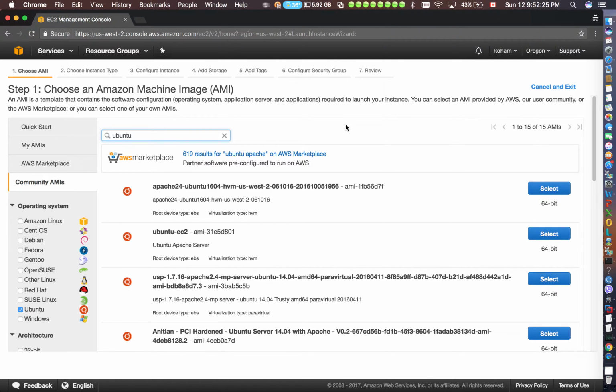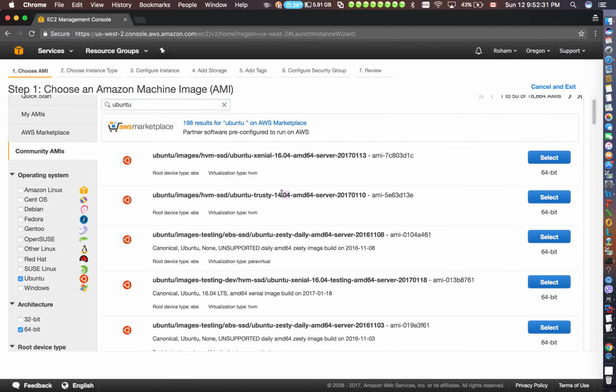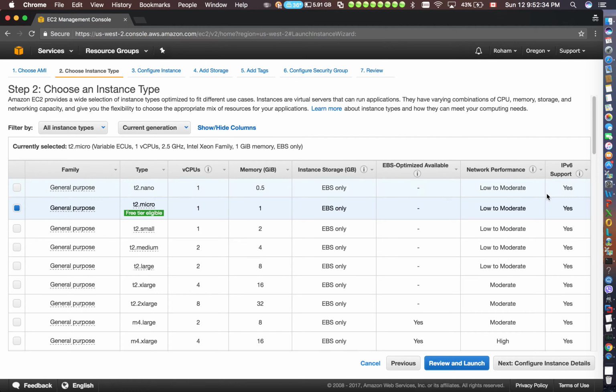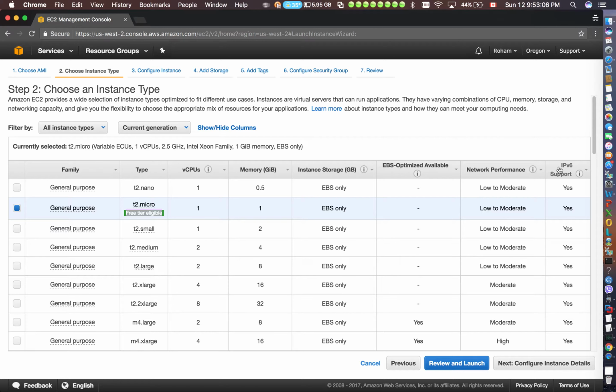So what we do, virtual Ubuntu, I'll just go with 14.04, select, okay. So here it says free tier eligible. That means this is a free instance for you guys, okay? So if you choose this one, you don't pay for it. You don't pay for anything. And it supports IPv6, right? So IPv6 is being supported right now. If you see my other videos, you will see how you have to enable IPv6 for your environment, okay?